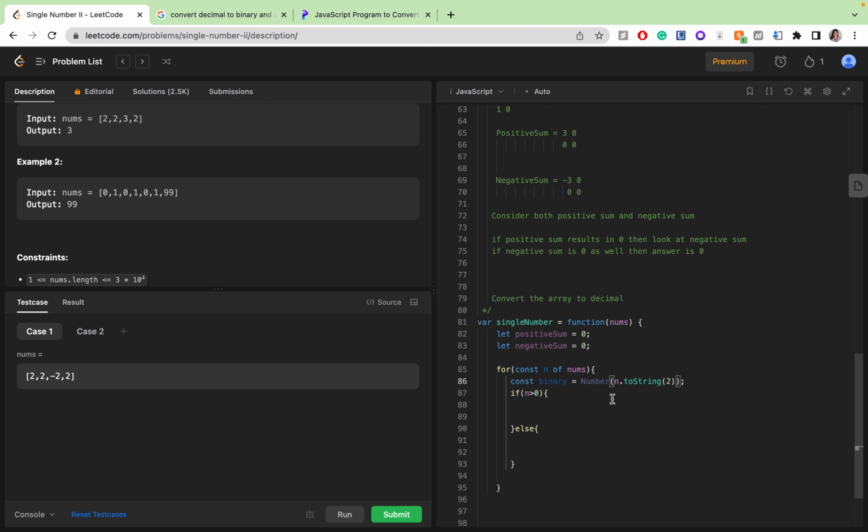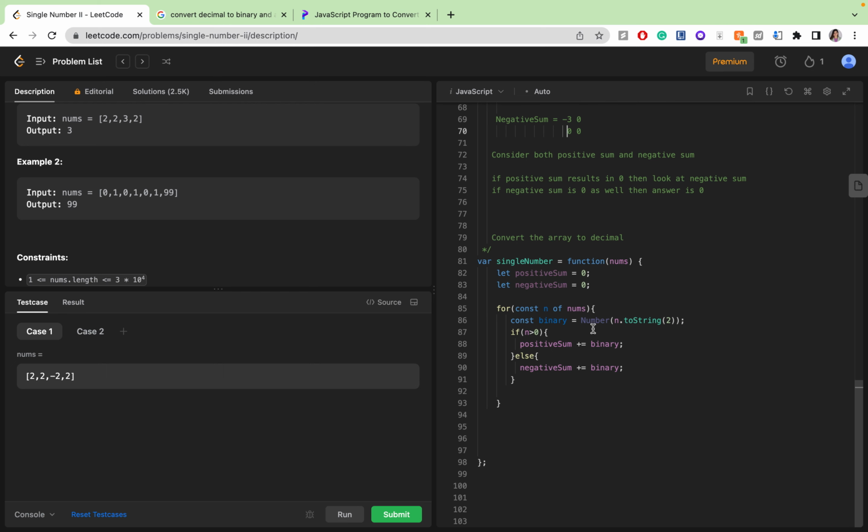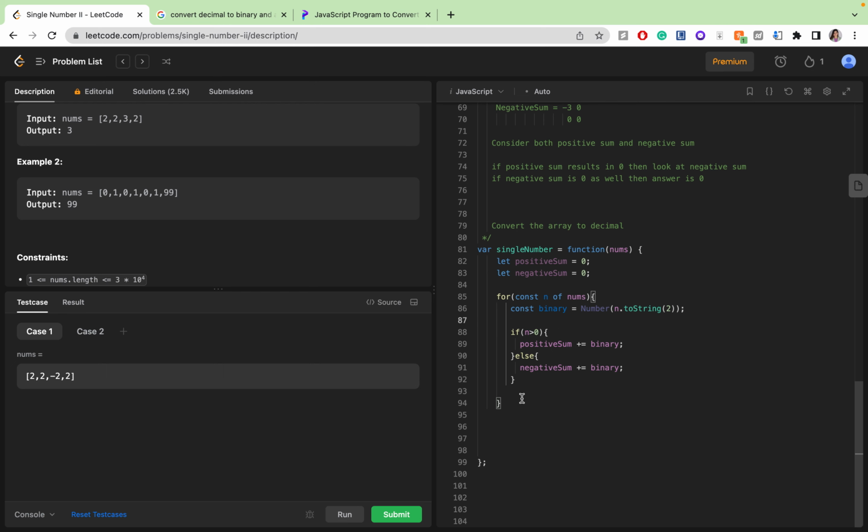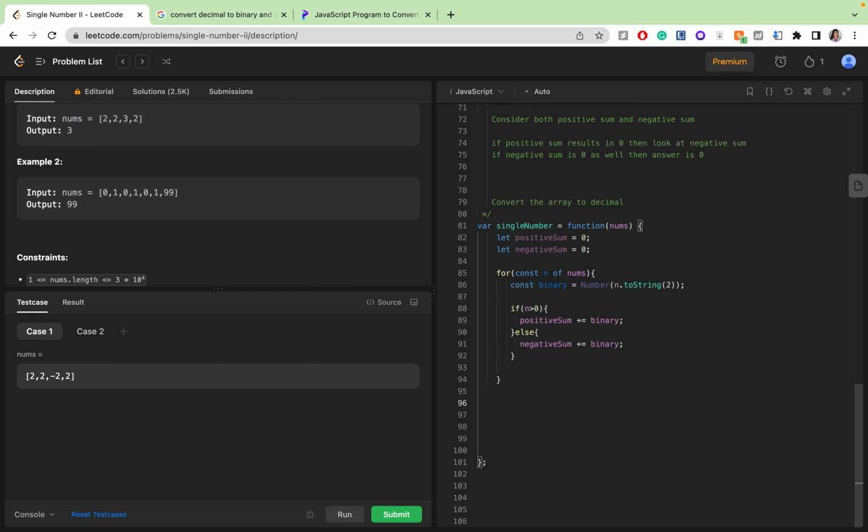Now since this is a positive sum, positive sum plus equals binary. Otherwise, if n is less than 0, then it would be negative sum. Negative sum plus equals binary, right? Suppose if there is minus 1 0, minus 1 0, it will be minus 2 0. Okay, great. So this will give me positive sum and negative sum.